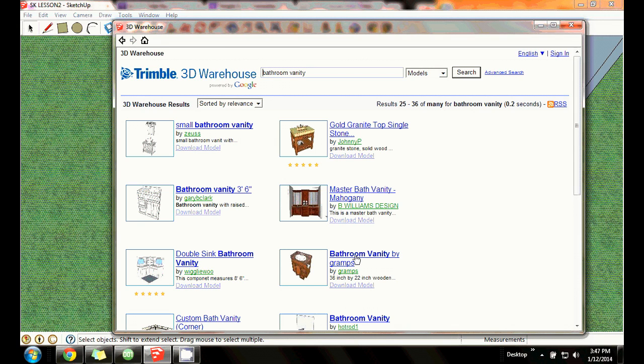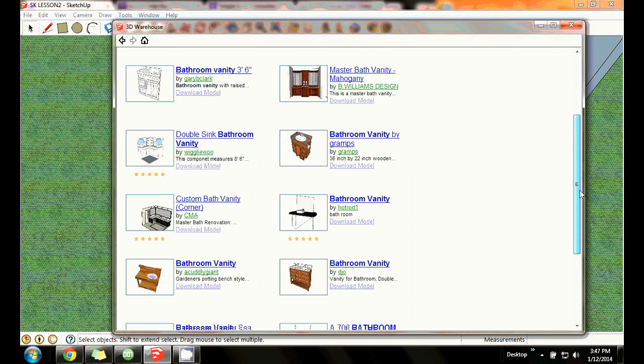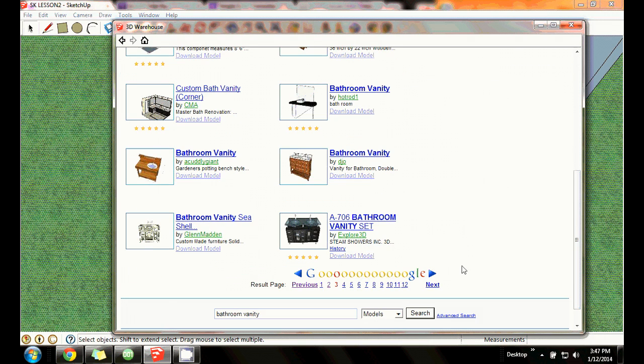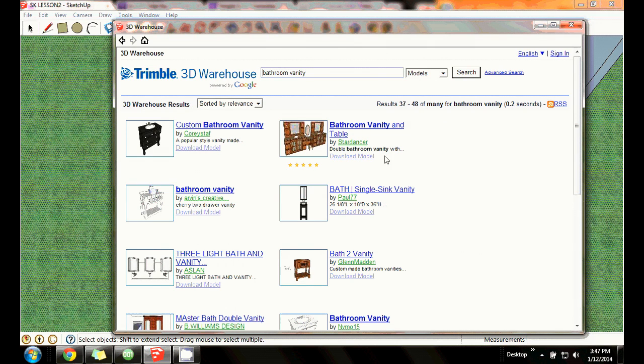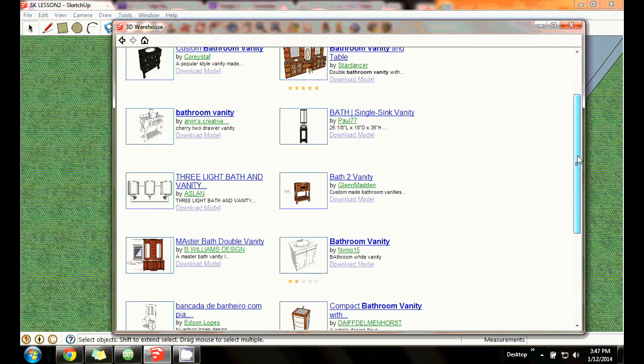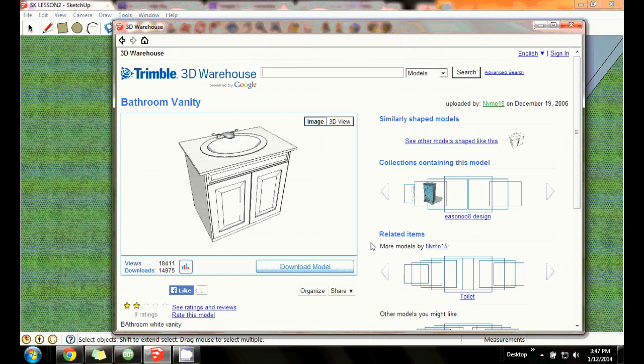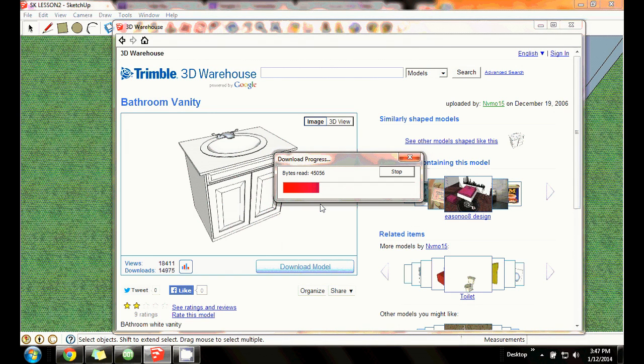That one looks pretty good. Let's see what it looks like. It's got something on the side of it there. Okay, we're looking for a basic vanity here. We want one that will be fairly small. There we go. Bathroom vanity. And it's just a basic vanity. So then we're going to download that directly into our model.